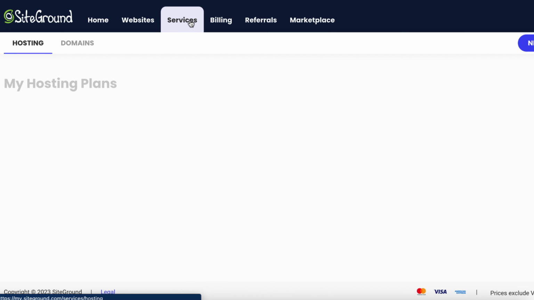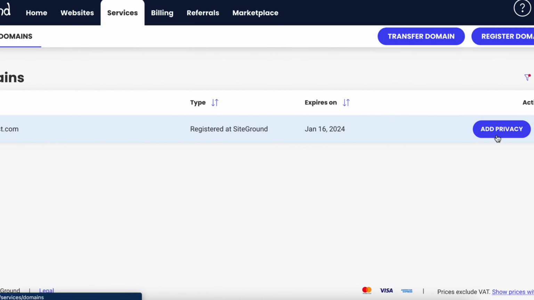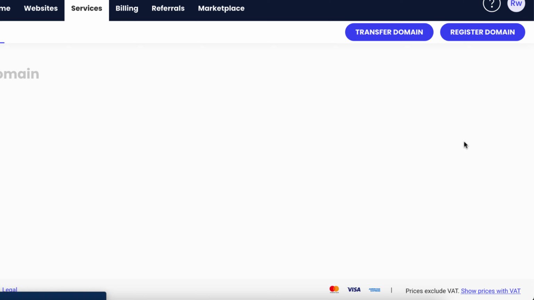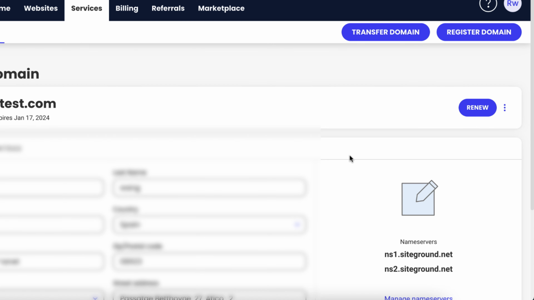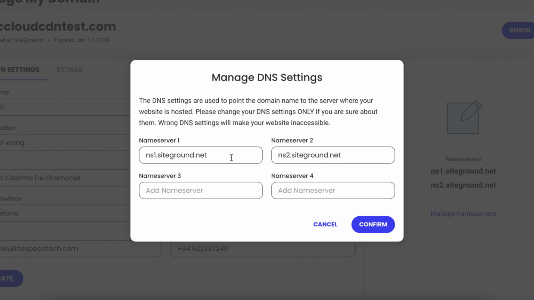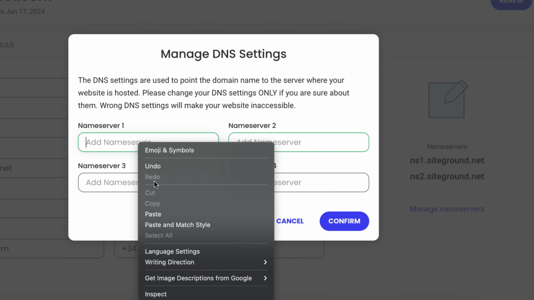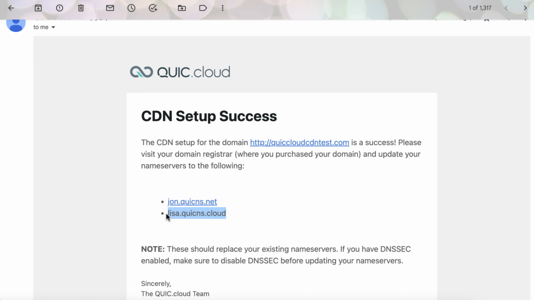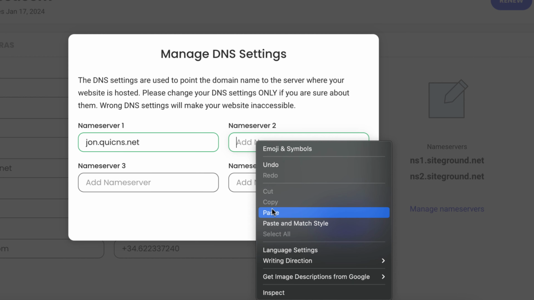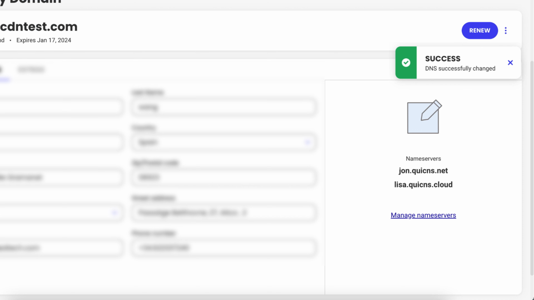To update your name servers, navigate to Services, then Domains. From the Actions drop-down menu, select Manage Domain. Click Manage Name Servers. QUIC.cloud has provided 2 name servers for you. You can find them in the confirmation email we mentioned previously, or on the LiteSpeed plugin's Auto CDN Setup tab. Change the existing name server 1 and name server 2 fields to the QUIC.cloud name servers. If there are any other name server fields populated, clear them. Click Save and then Continue to apply the changes.